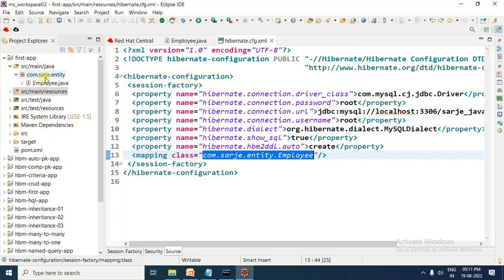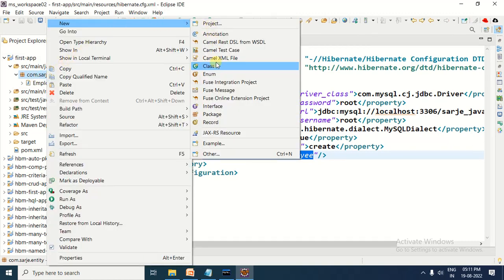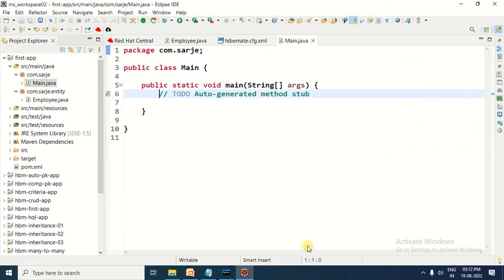To make the main method in the main class, I am right clicking on the com.survey.entity package, selecting new, then class. You just pay attention, students here. I would like to keep the main class in the com.survey package, okay? Not in the com.survey.entity package in which the bean is stored, okay? So the com.survey package is selected. Then in the name I am writing main. Since I need the main method in it, check the checkbox so that the main method will be created by Eclipse for you. Now click the finish button.